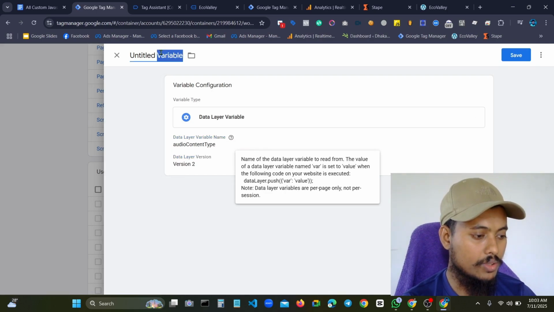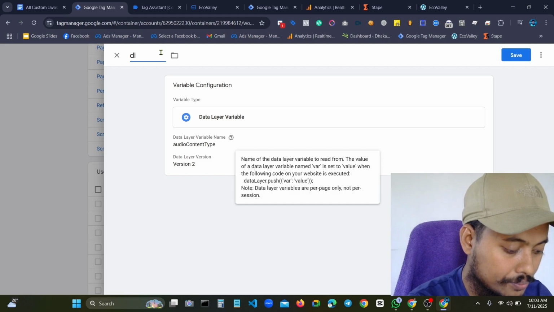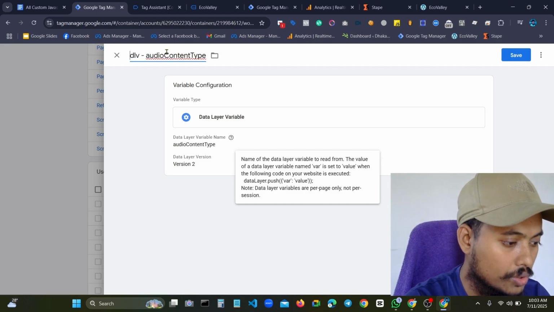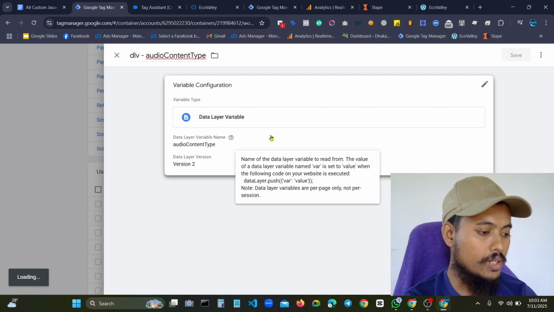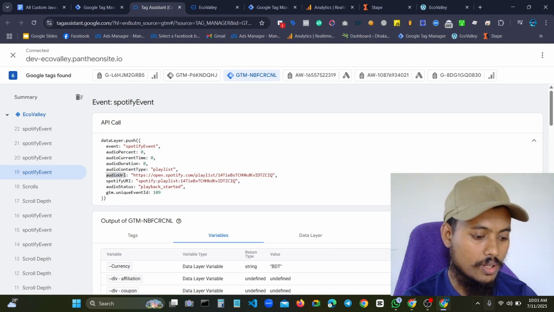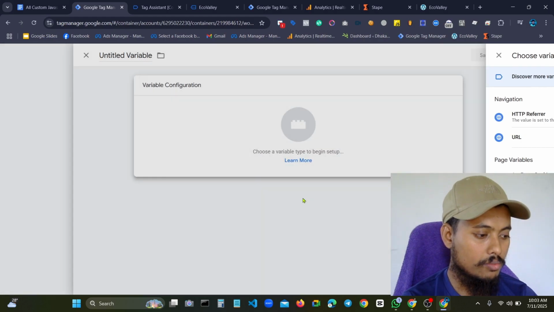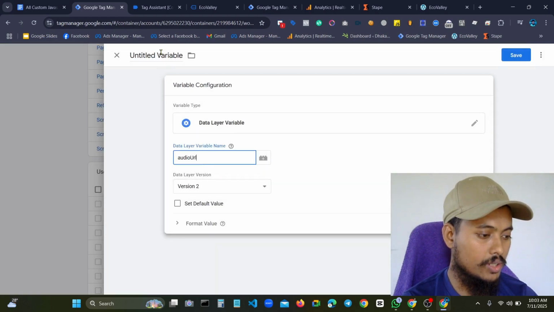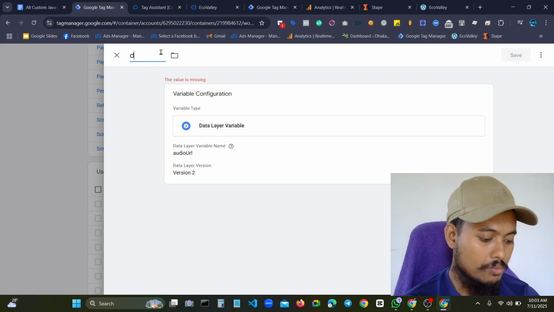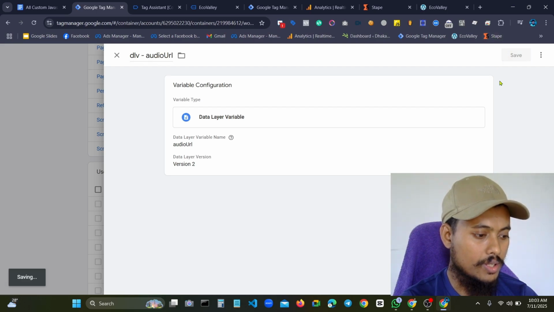So what is the name of the variable? Audio DLV, just audio content type. So here you can see the audio content type. Next we configure the audio URL, which URL holds this music. We select new and data layer variable, and this is the audio URL. The variable name should be DLV audio URL. So hit save.